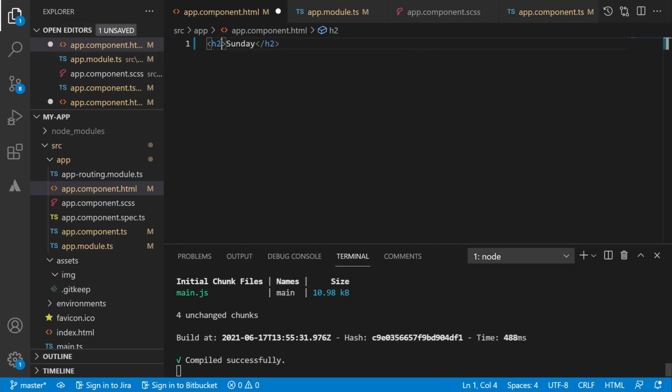To do that, we just have to use only one h2 tag, because that is what we are going to repeat for each of these data, and we are going to apply the ngFor within our h2 tag. This is the syntax of ngFor. Let us try to understand this.